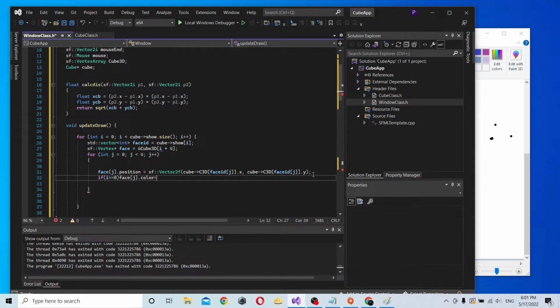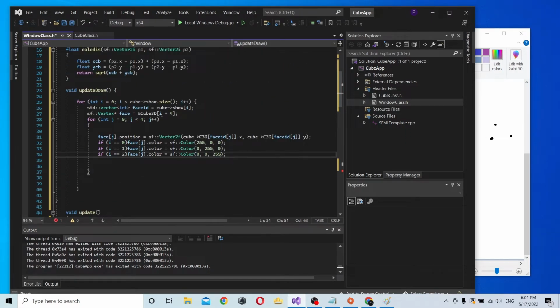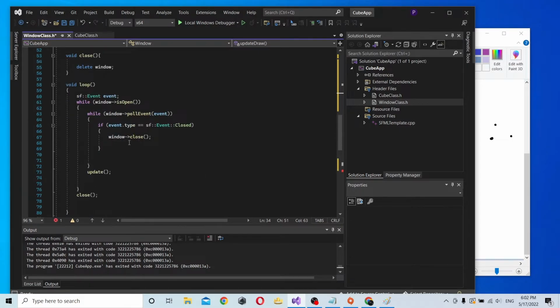J times color equals SF color 0 255 0 0. This is the first face, second, third. Now we finished this. Let's see, what else do we need? Okay, this is the last part, and I'm finally done with it.